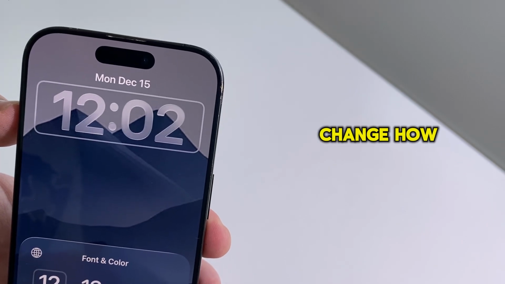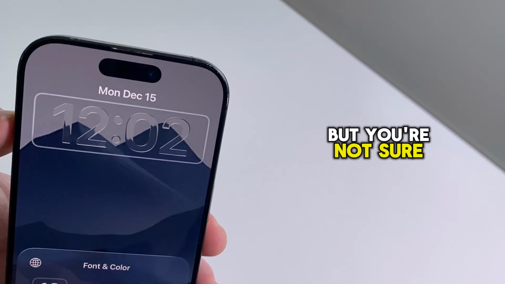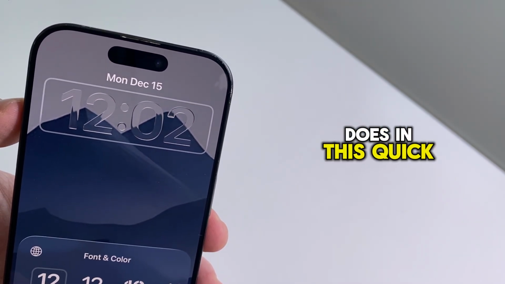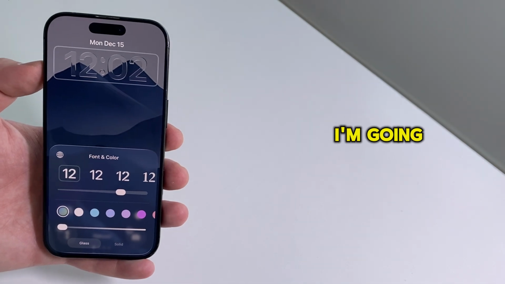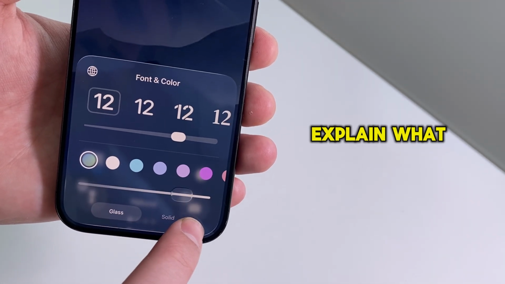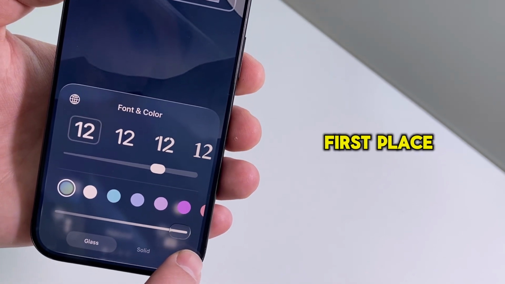Do you want to change how the liquid glass clock looks on your iPhone's lock screen, but you're not sure where the setting is or what it actually does? In this quick iPhone tutorial, I'm going to show you exactly how to adjust the new liquid glass slider, explain what liquid glass is, and why Apple added this option in the first place.